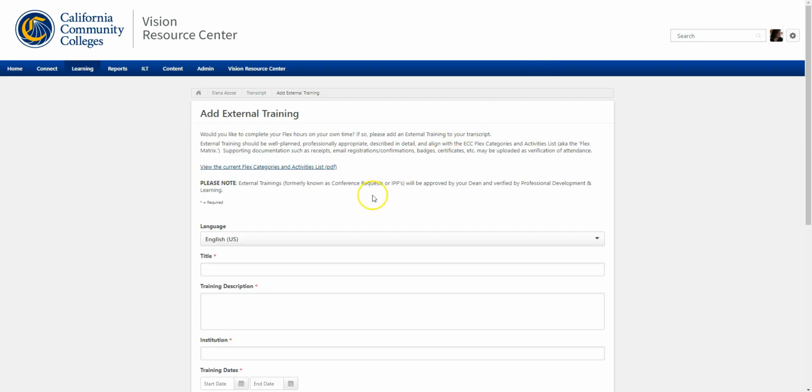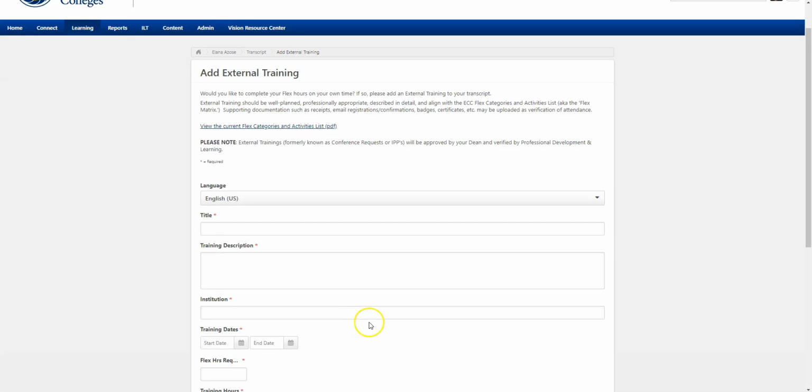On the form, first, please leave the language selected as English. Then go ahead and fill in the title of the event's description, and under institution, you'll put where it took place. So, for example, if you are a student club advisor or you helped out at college night, the institution would be El Camino. If you went to a conference, it might be the Anaheim Sheraton. Here's some example info so that I'll be able to submit the form in the video.